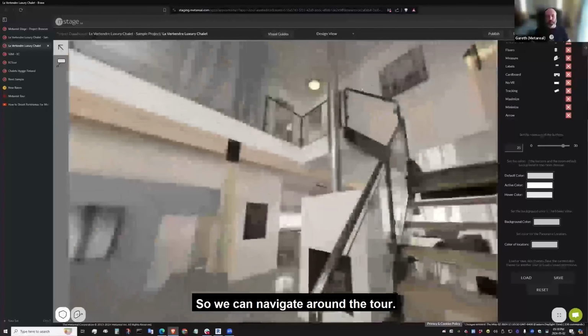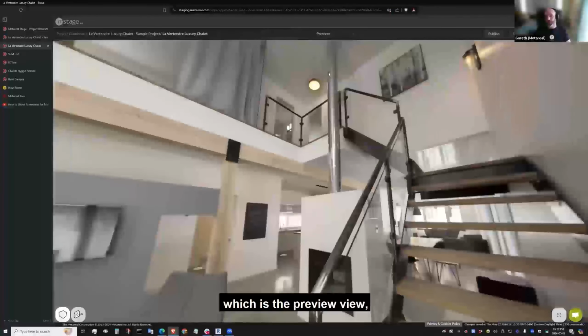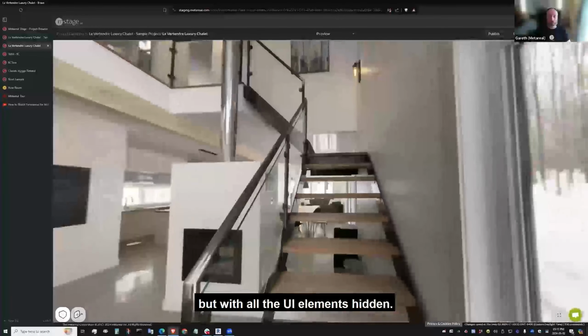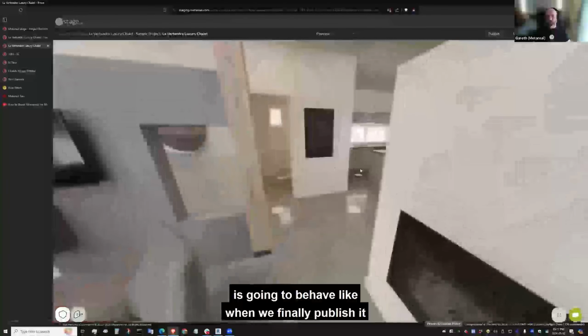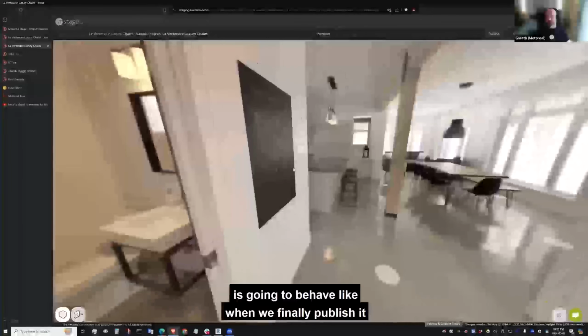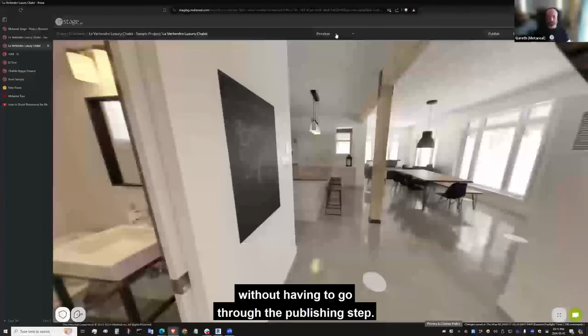So we can navigate around the tour, and then we've got another version, which is the preview view, which is the same as the design view, but with all the UI elements hidden. So we can just see what our published tour is going to behave like when we finally publish it, without having to go through the publishing step.